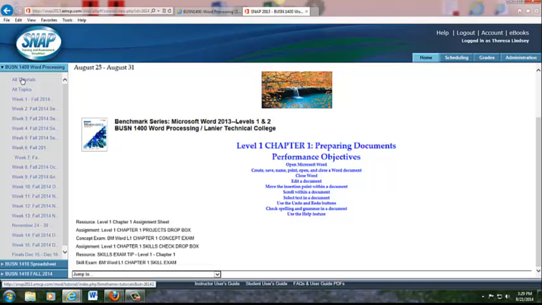And then finally, over on the left-hand side of the screen, you'll see the different weeks here. If you want to look at all tutorials, you're welcome to do that. I haven't assigned all of them, but that link is still there. But this lets you navigate back and forth between the different weeks.